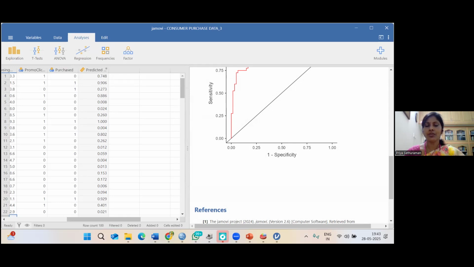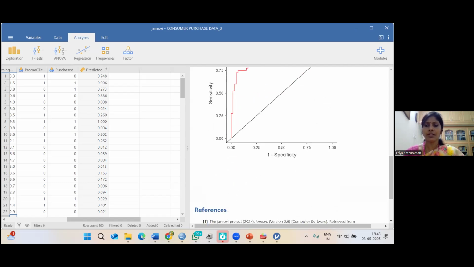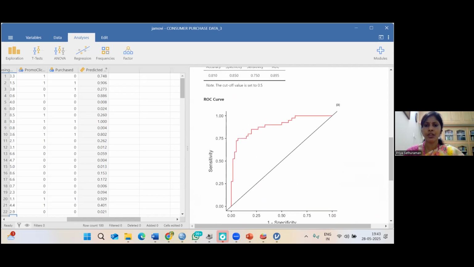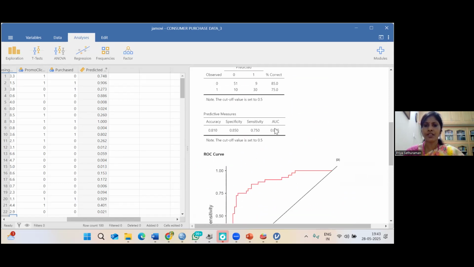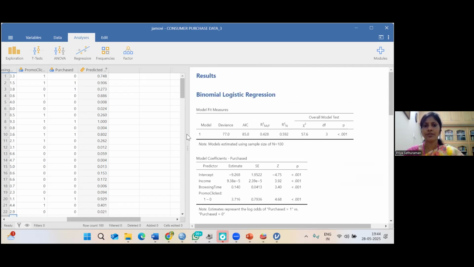So here in ROC, it will automatically take the predicted value. But in SPSS, I showed you that we have to enter that in the dialog box, and then it will give you the ROC. But here in Jamovi, it is better. All the SPSS outputs are shown here: the accuracy, specificity, sensitivity, area under the curve, the classification table, and the model fit tables or coefficient tables. All these are given here. So I hope this also will give you a good insight into Jamovi, right?